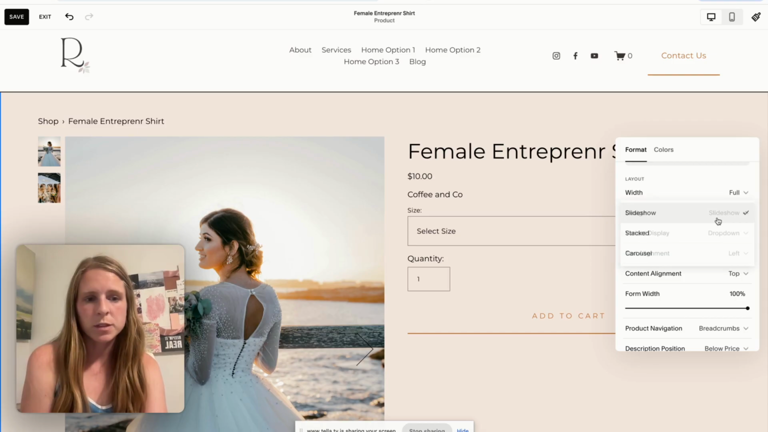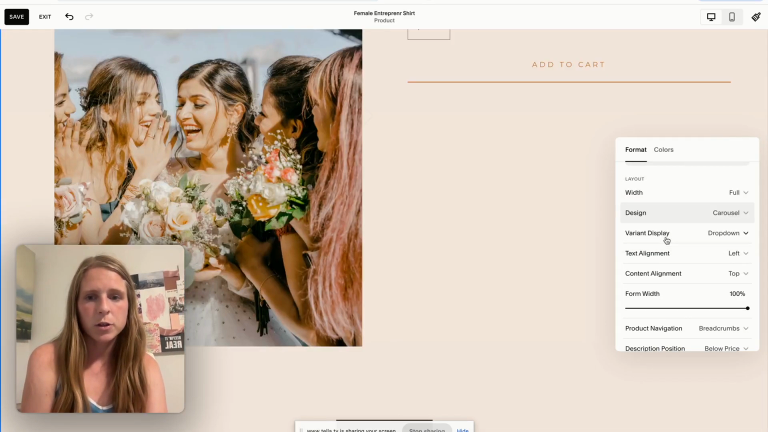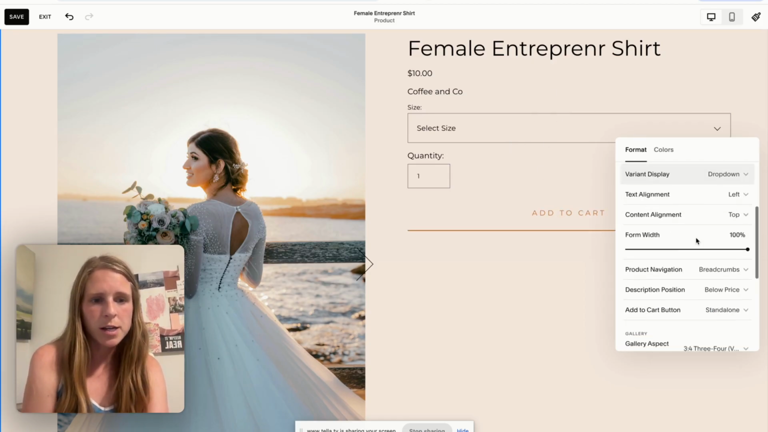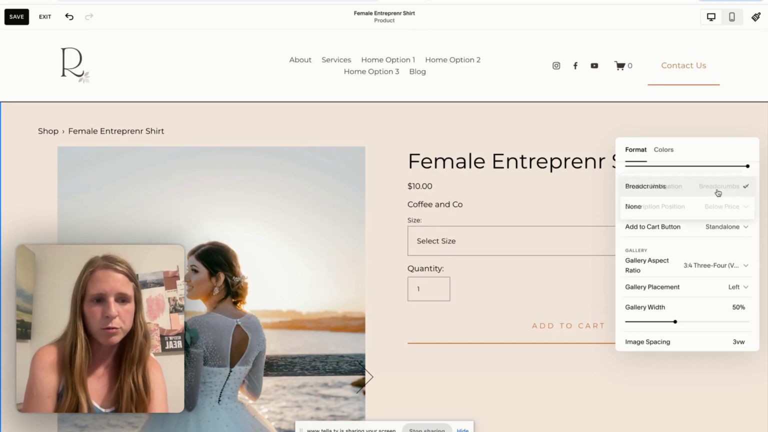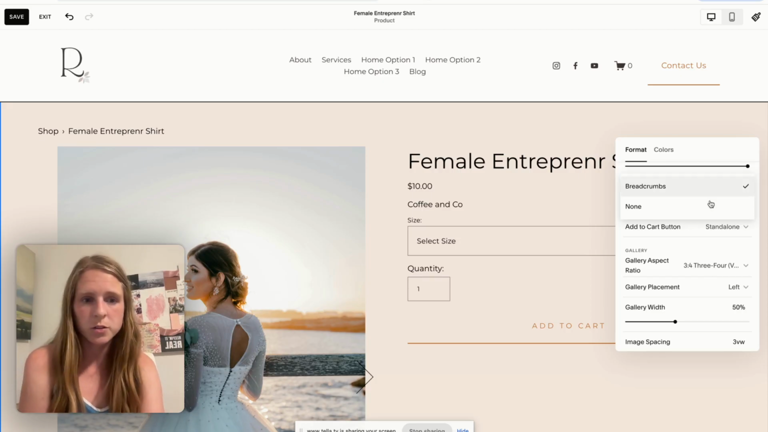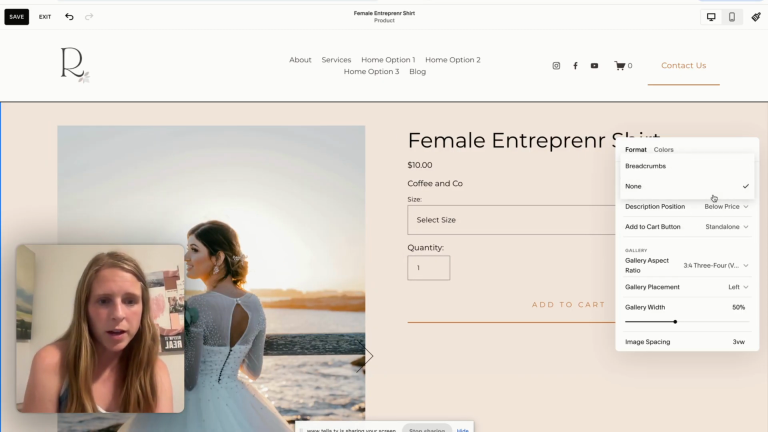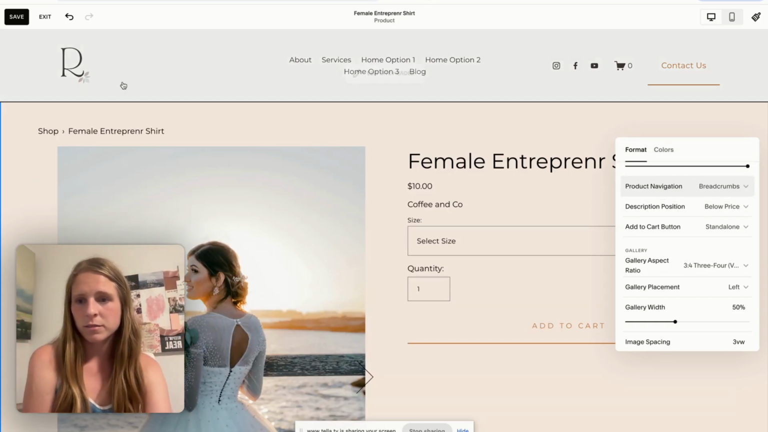So the design, you could have the images be stacked instead of slideshow. You could have them be a carousel. You can have the variants be changed, the display, this type of thing right here. Text alignment, the product navigation, the breadcrumbs is this up here. So let me turn it off to just kind of show you what that looks like.